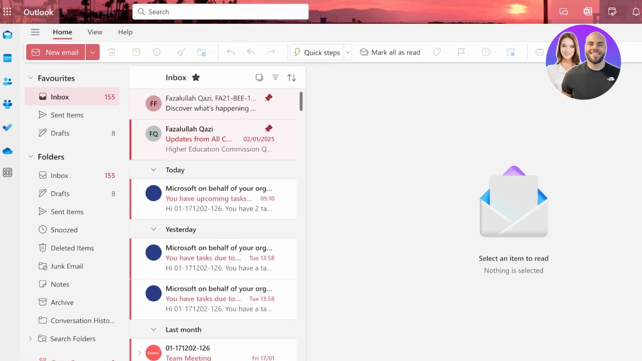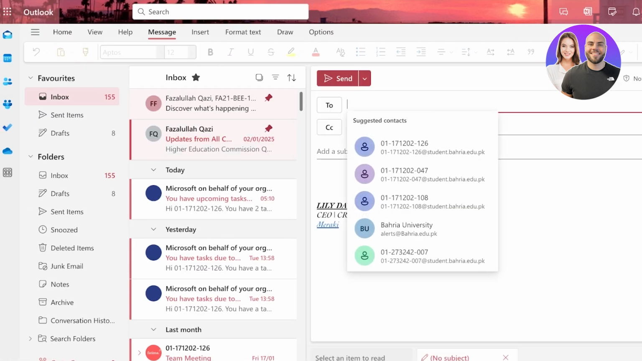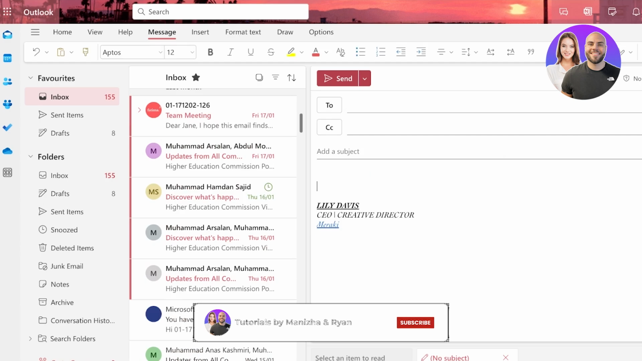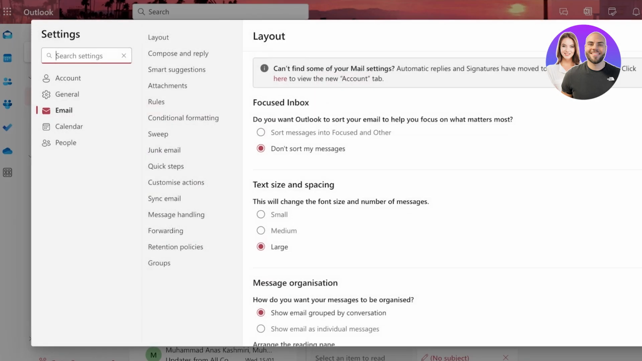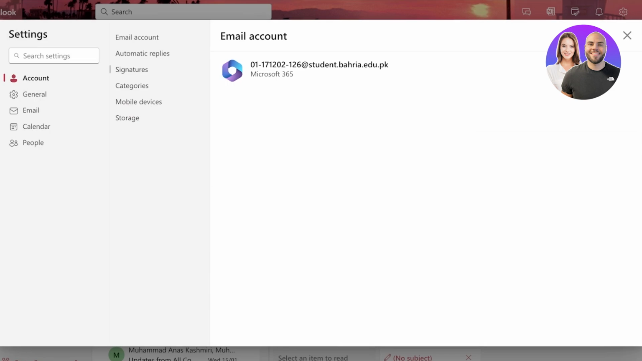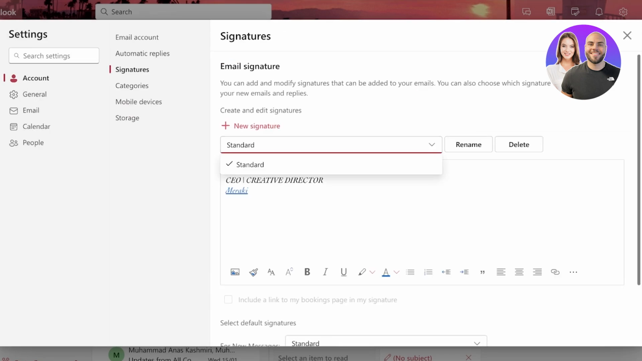Now, whenever I am composing a new email, you guys can see my signature has been typed out by itself. However, if you're someone that wants to add a bit more flair to their signature, you can do that. So you can go back into settings, go back into your account, go back into your signatures, and you can actually add a new signature.